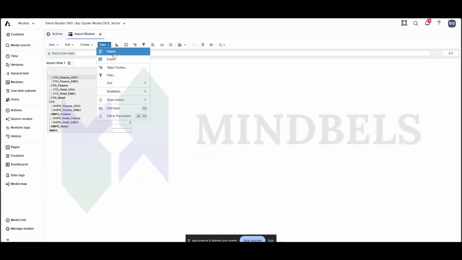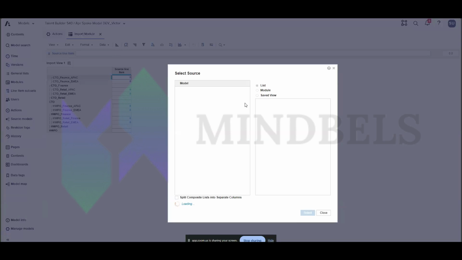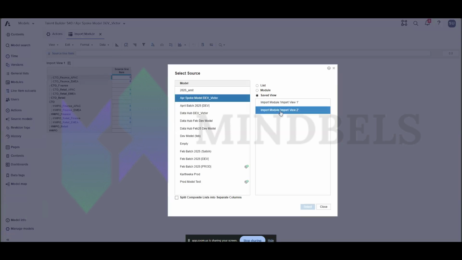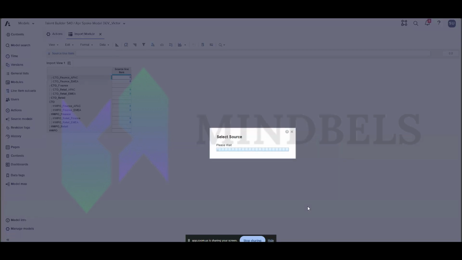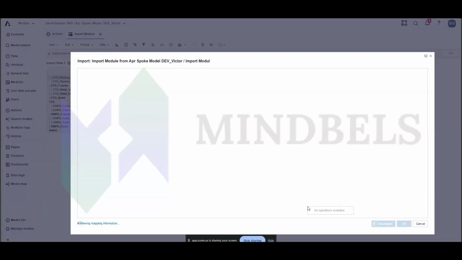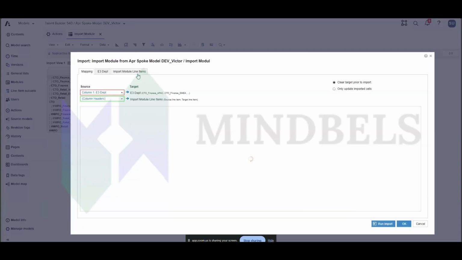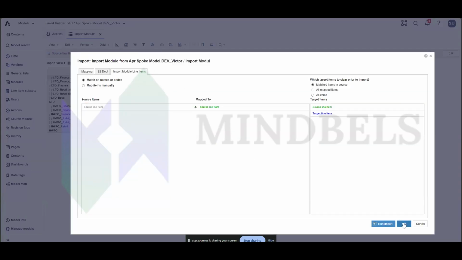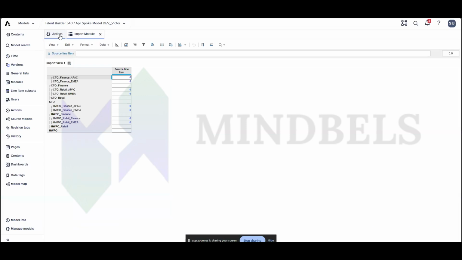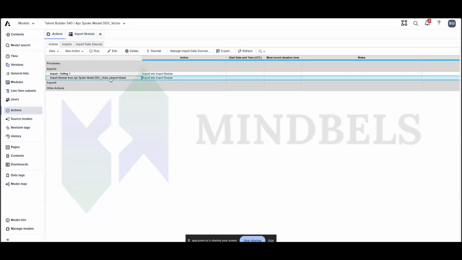Are both saved views the same view though? Shouldn't one show the source line item and the other show the other? No, I wanted to do the exact same thing. I'll just change a setting in one action so that I can show you what happens if I change that setting. That is why I've created two different saved views, so that I'll be able to create two different actions.